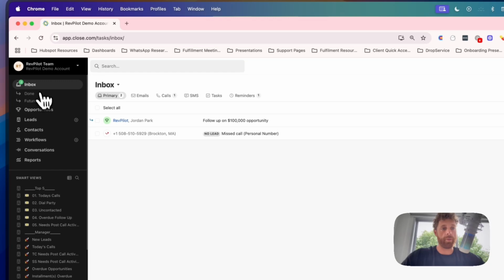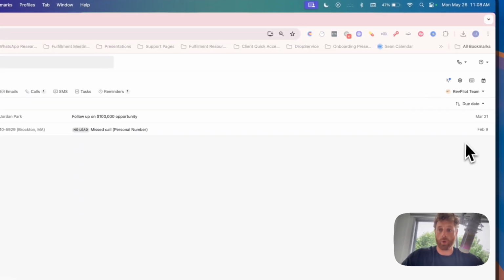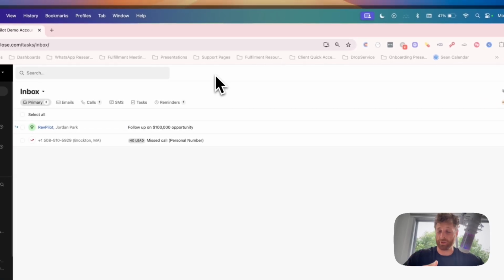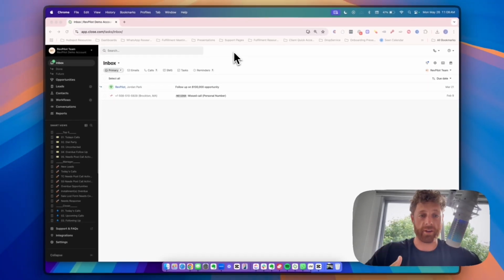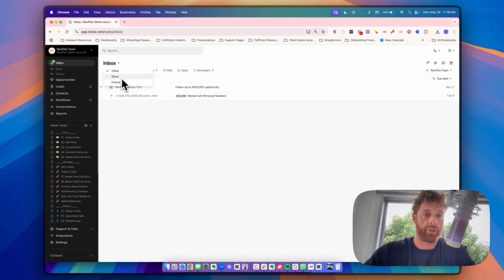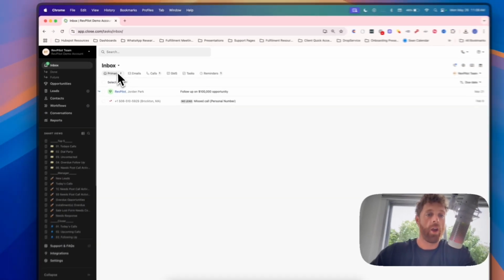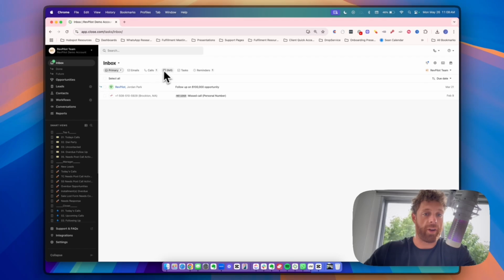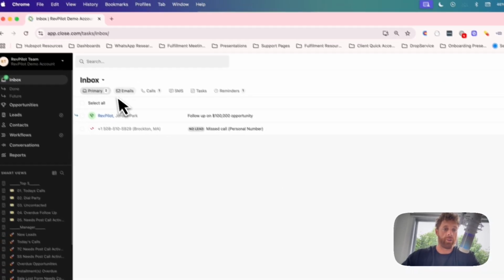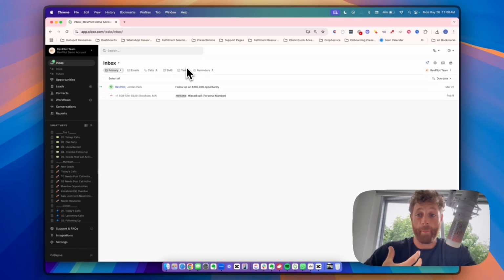So when it comes to inbox management, the inbox is going to be here in the top left-hand corner, and there is actually quite a bit you can do in here, just small features that a lot of people are not paying attention to. If you click the drop down right here, we can see inbox, done, and future. Done are tasks from the past, future will be upcoming, and inbox is everything else. We do have primary, emails, calls, SMS, tasks, and reminders, so you can filter by those as your inbox fills up. It is going to get more and more messy.